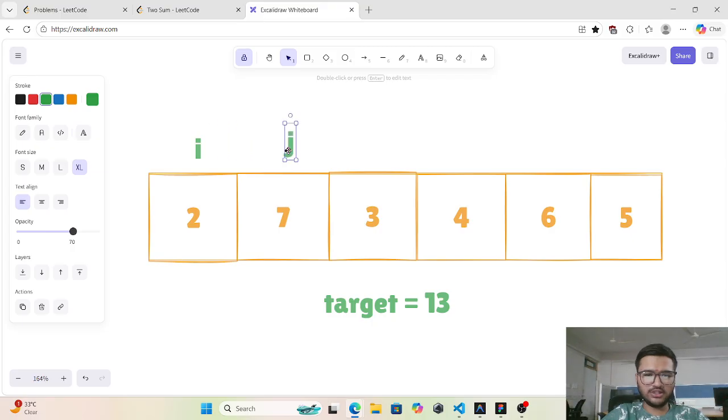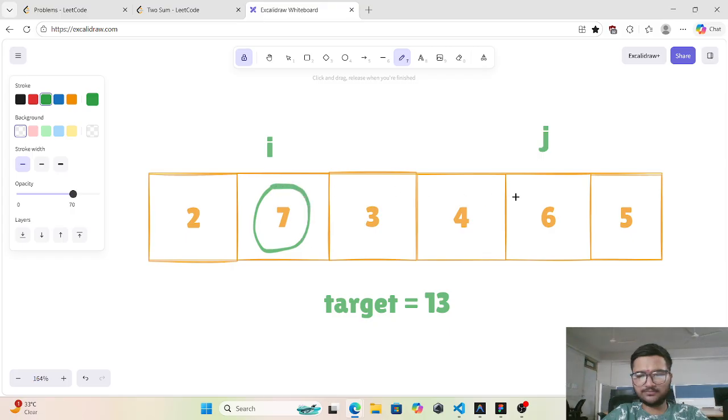Then we move j to the next value and i to the next value. First of all we check the condition that i and j are not equal. 7 plus 3 is not equal to 13, 7 plus 4 is not equal to 13, but 7 plus 6 is equal to 13. So we return the indices of these, which are 1 and 4, counting 0, 1, 2, 3 and 4.